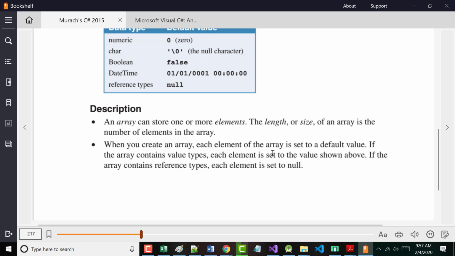But again, if I say count to 10 and you go 0, 1, 2, 3, 4, 5, 6, 7, 8, 9, that's still 10 things. Whether I do it that way or I say 1, 2, 3, 4, 5, 6, 7, 8, 9, 10. All right. When you create an array, again, each element of the array is set to a default value.